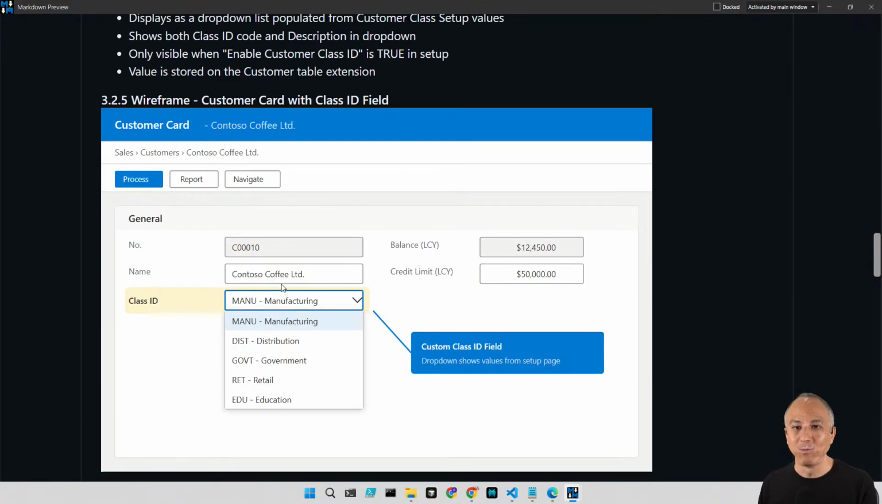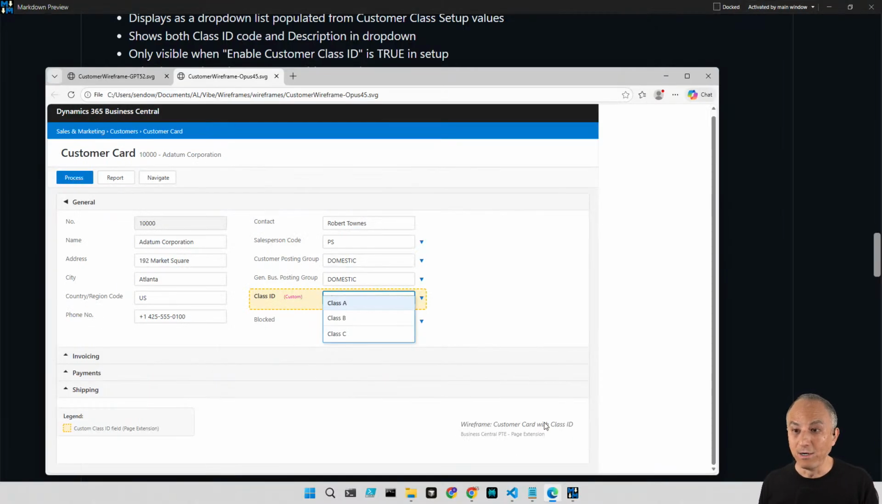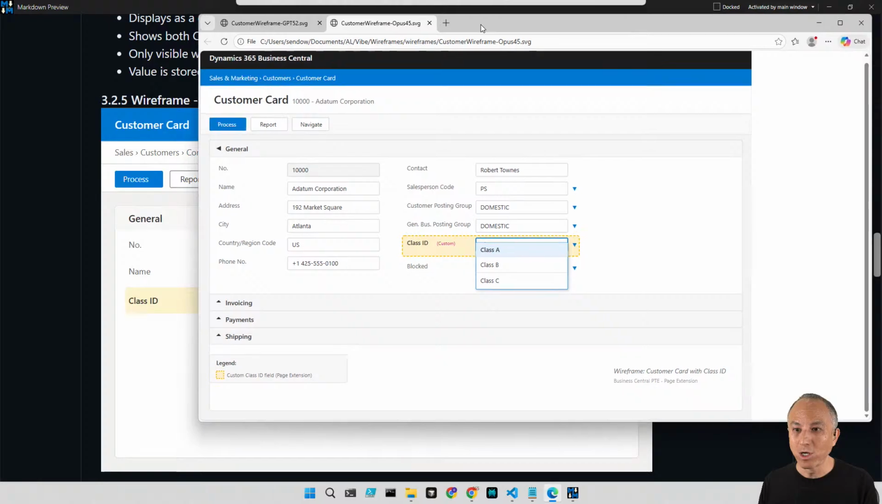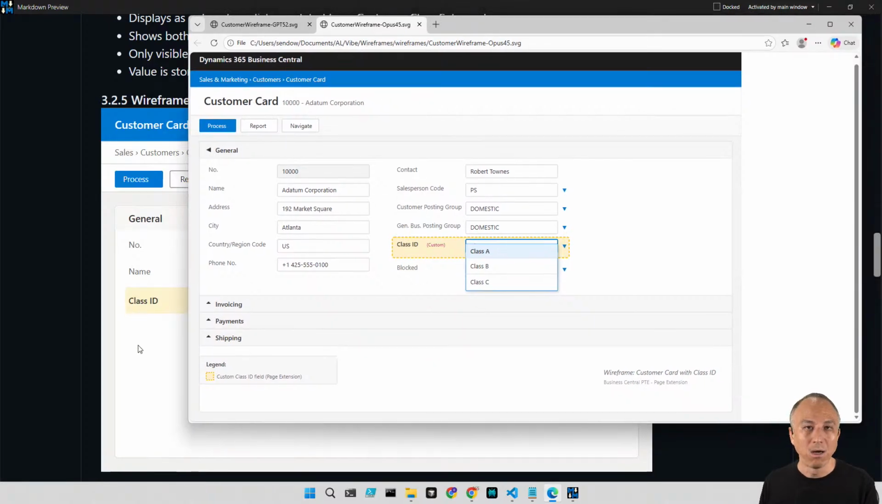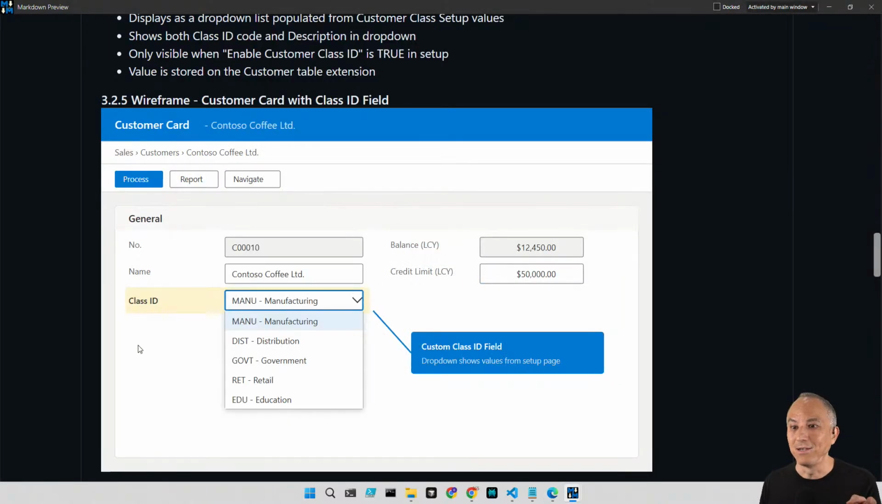Look at that customer card. We've got these wannabe action buttons up here, and we've got the general section, and we've got our custom class ID field. And notice it rendered it completely differently from our first attempt. So over here, this is what we got. We had a more complete customer card. Huh, that's interesting, right? So trial and error.